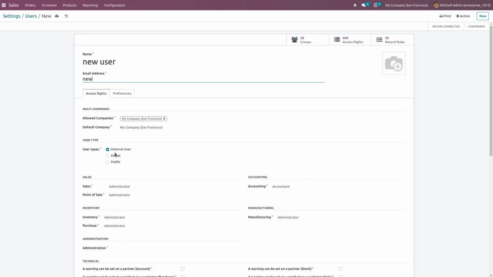Okay, so let's create a new user, that is an internal user, and we can also set the access right for the sales module. It is also possible to set the access right for different modules. Currently we are checking how to set the access right for a new internal user. We have three types of access right: user, on documents only; user, on documents; and administrator.